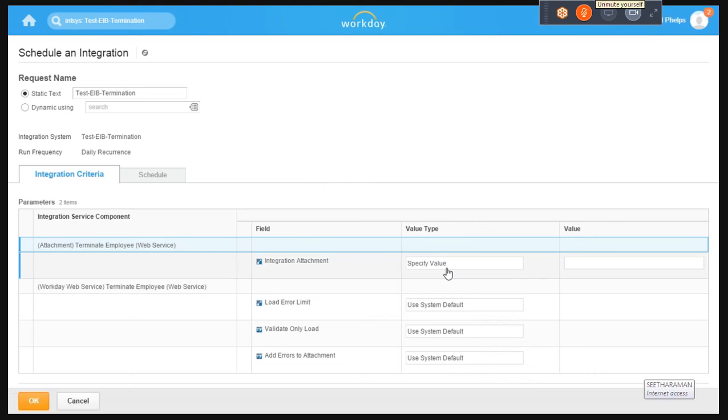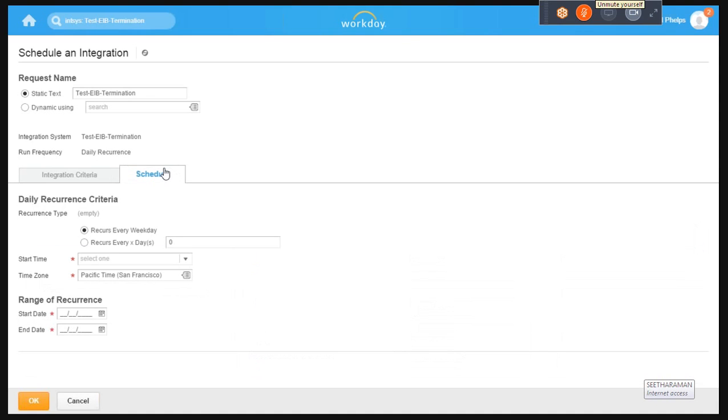If you run in the front end, we pass a few parameters like integration attachment, load error limit, validate only load. Similar parameters appear when you are scheduling as well. Along with that, you will find a tab called the schedule tab. Here you can specify whether it has to run every weekday, Monday to Friday, or every day. Then you give 1, or for alternate days, you give 3, like that.